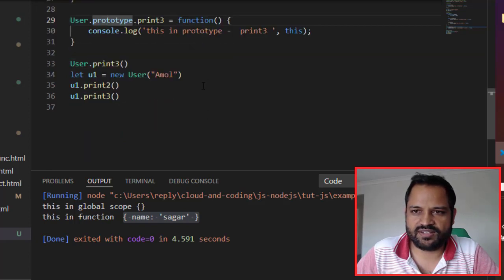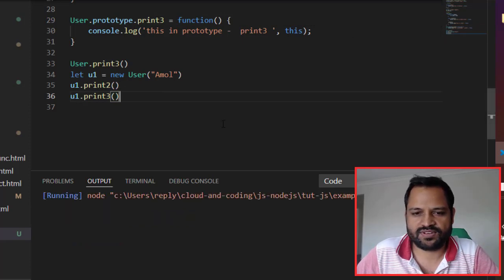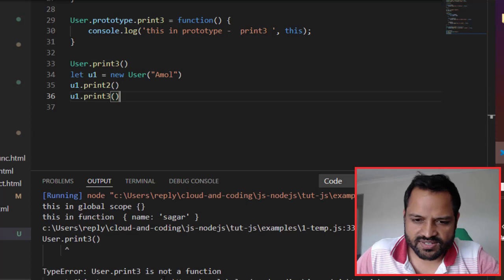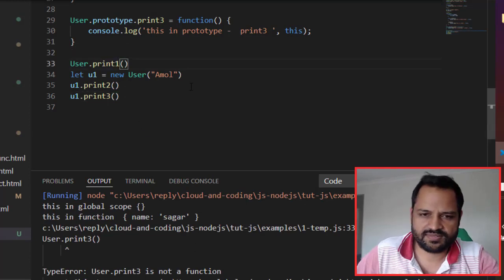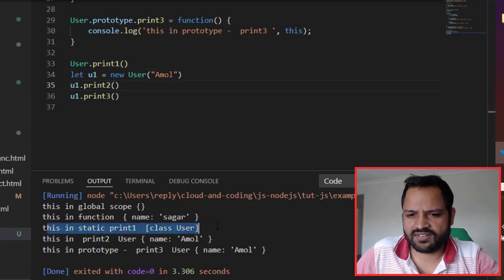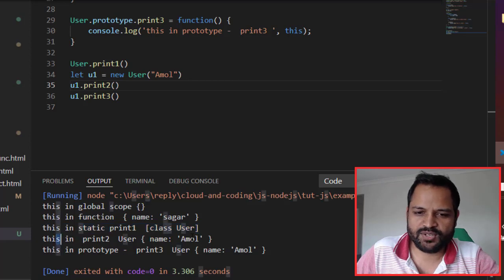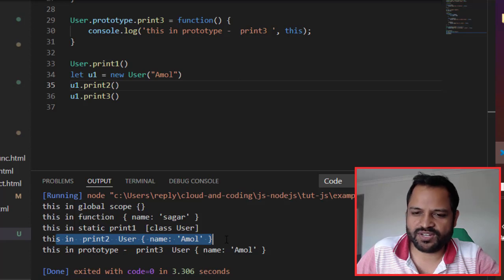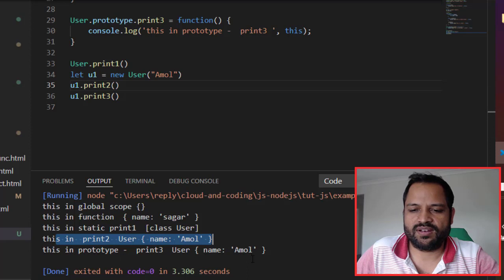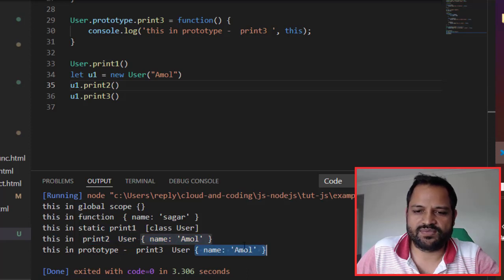Let us see how this is behaving in all these three methods. I'm just going to execute this. It is saying that User.print3 is not a function, so we have to call print1. You can see in the static method, this is pointing to the user class. In print2, which is the instance method, this is pointing to the user object, this u1. And in the prototype method as well, it is pointing to the object that we have created. So that is how this behaves in classes.